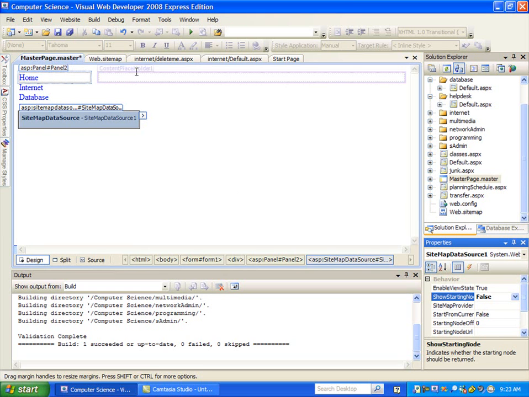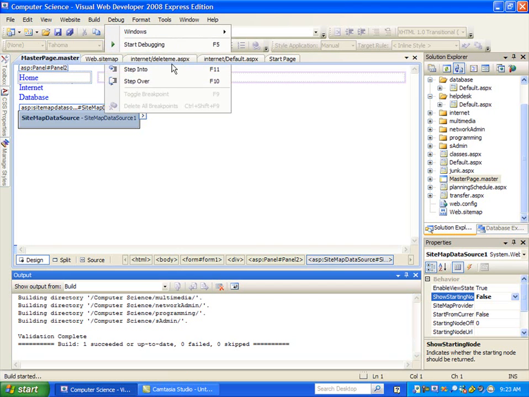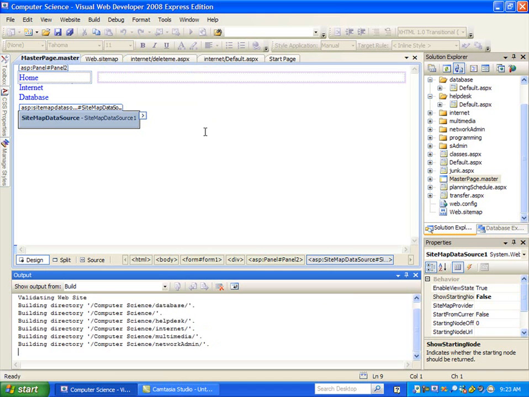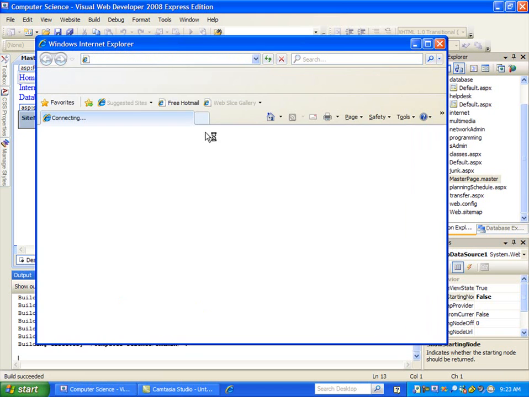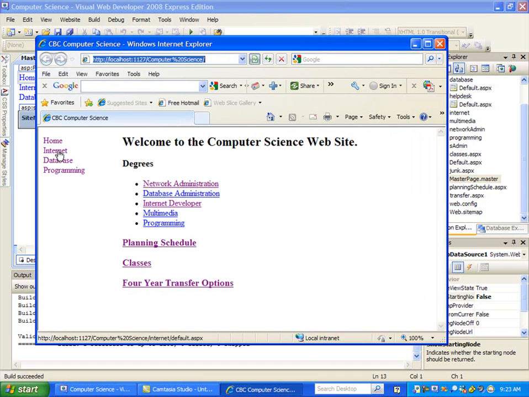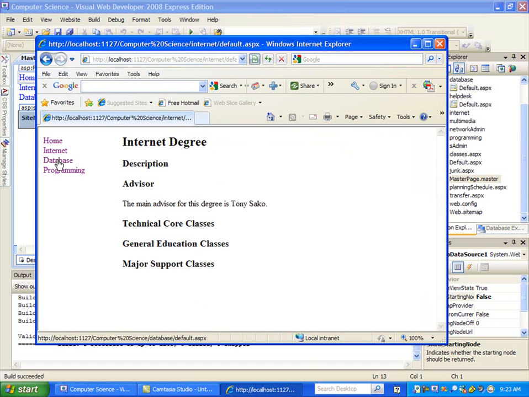So now when we test this out, we see just our main menu. That junk is gone. We don't have to pull right to see that anymore.